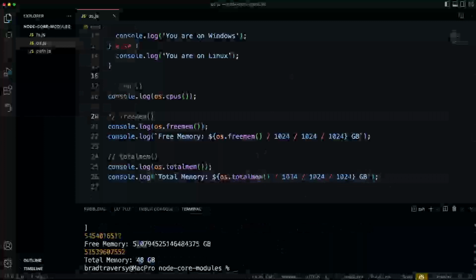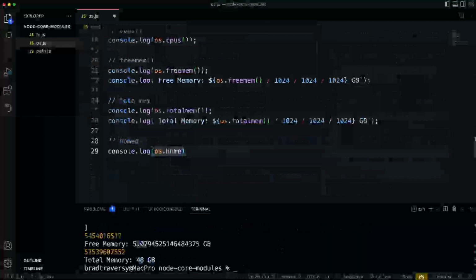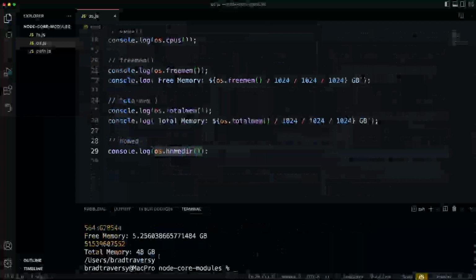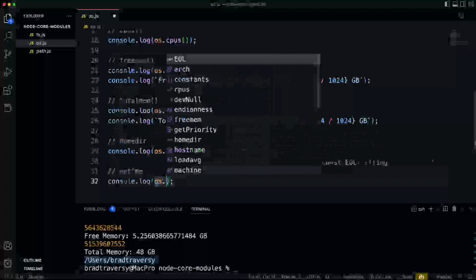All right, so the next one is homedir, which is pretty self-explanatory. If you need the home directory, I'm going to console log os.homedir. And you can see for me, it's just /Users/Brad Traversy. We can also see the uptime for the current machine. So let's console log os.uptime.